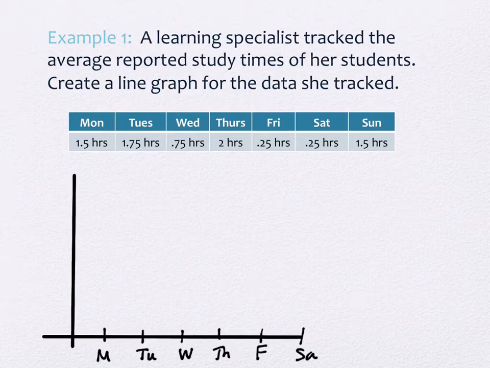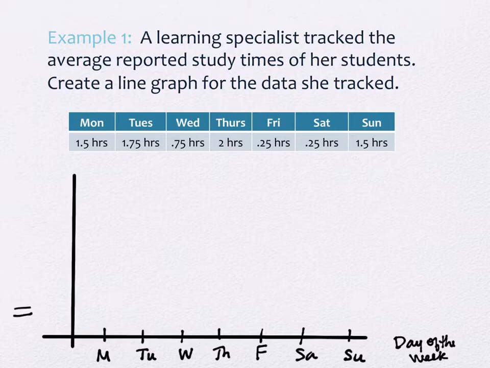Saturday. And mine's not quite long enough. Let me make it a little longer. And we have Sunday. They should be roughly evenly distributed. It's not like I'm looking for perfection here, but they shouldn't look like one's twice as big as the other one, that kind of stuff. We need to label this. This is the day of the week. And then along our vertical axis, we have the hours that we're going to spend studying. So I'll just label that first.